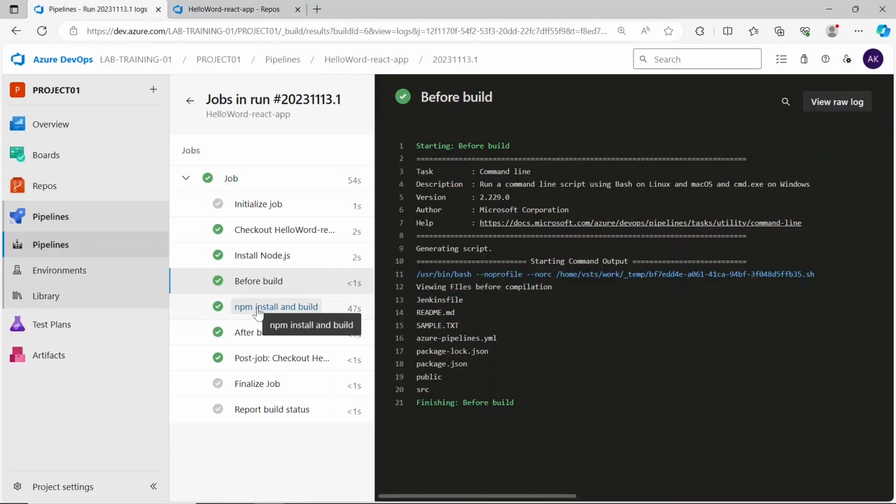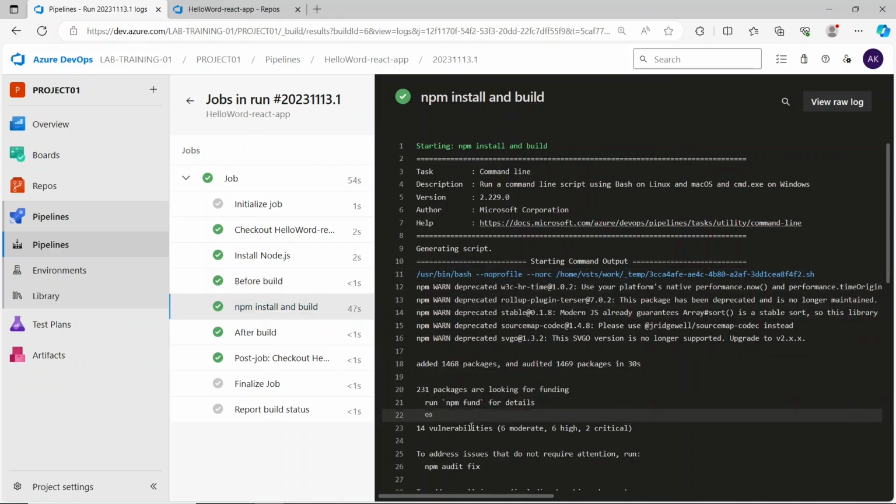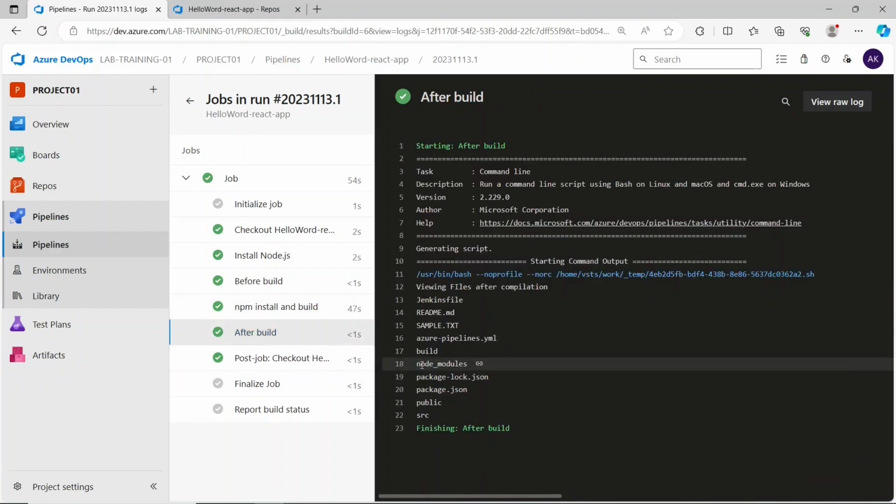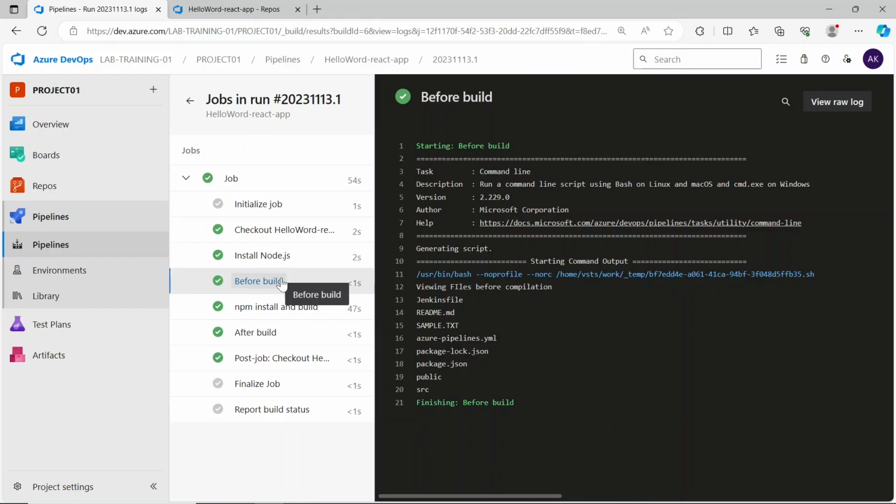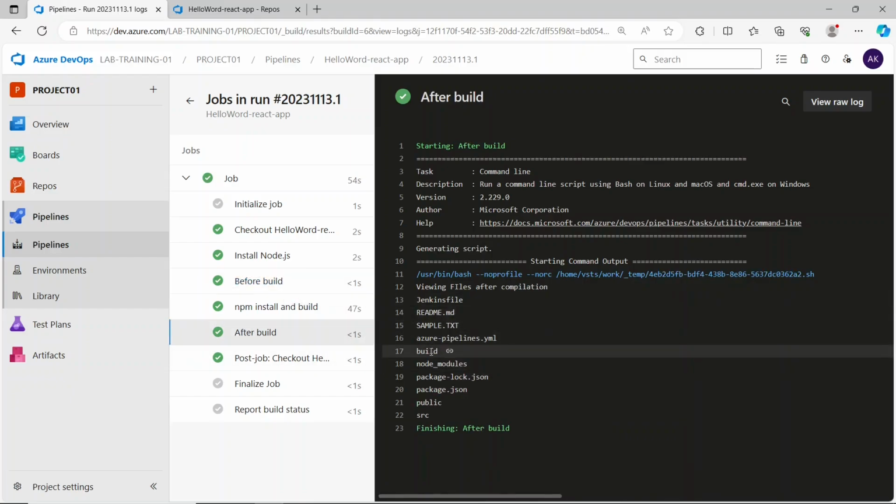Then it is executing the commands npm install and npm run build, and it is compiling our code. After build, we can see the node_modules and build folder are generated. Before build we don't have these two, and after build we have build and node_modules. As I mentioned in my previous video, node_modules contains all the packages and dependencies to build our code. The build folder contains the static web page or static files. It is also the artifact folder. So our job has been done here.